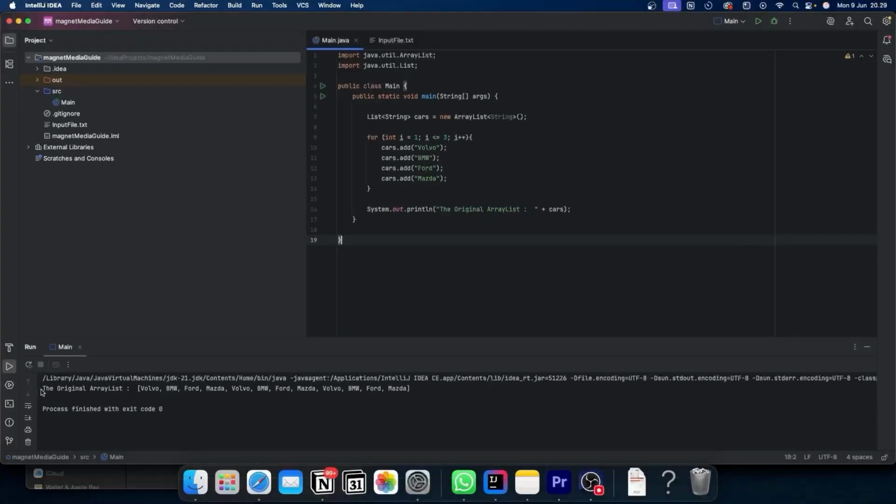Okay, let's look at our code. We have an array list of strings called cars, and we've intentionally added some duplicate values. As you can see when we print it, all the duplicates are there. So, how do we get rid of them?